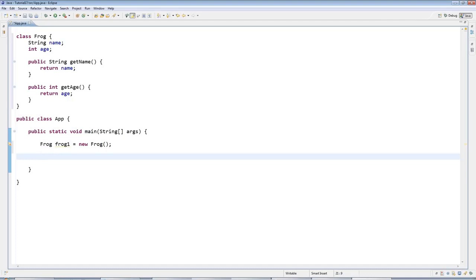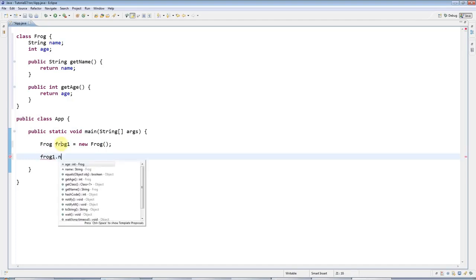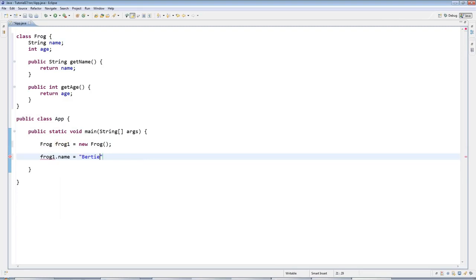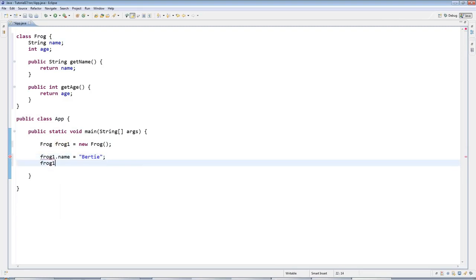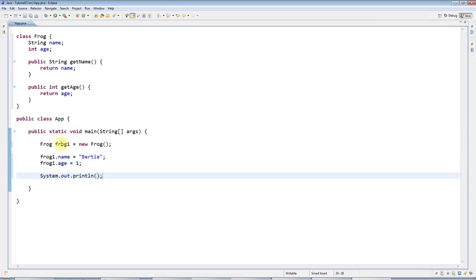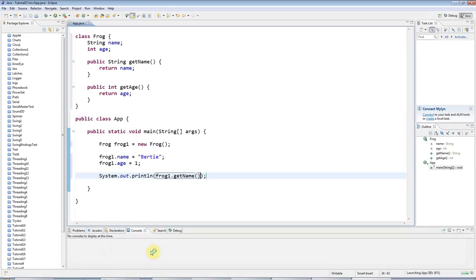And previously what I've been doing is this. I've been saying frog1.name equals, let's call him Bertie, and frog1.age equals 1, let's say. And then later on I can access this data using the get method. So I could say frog1.getName like that. And if I run that, it's going to say Bertie.